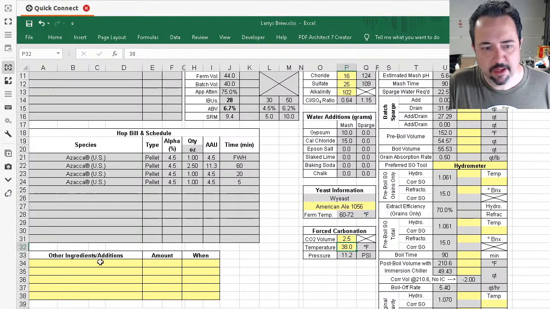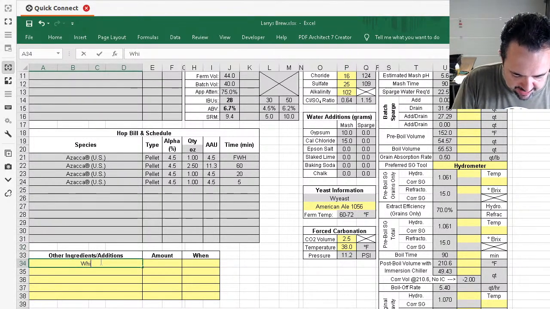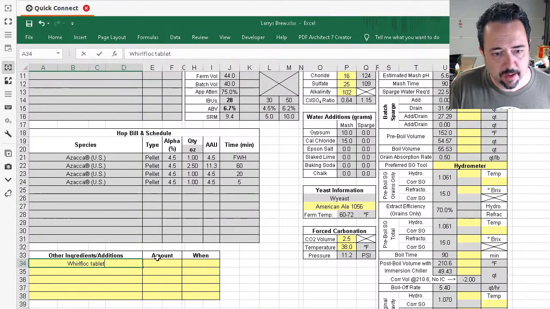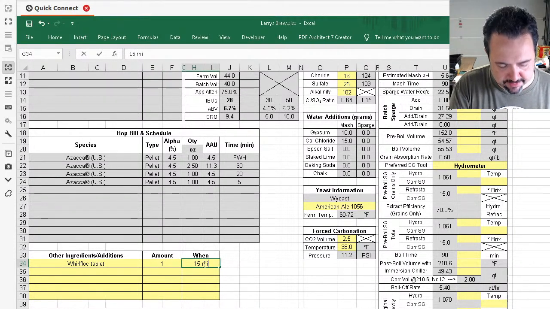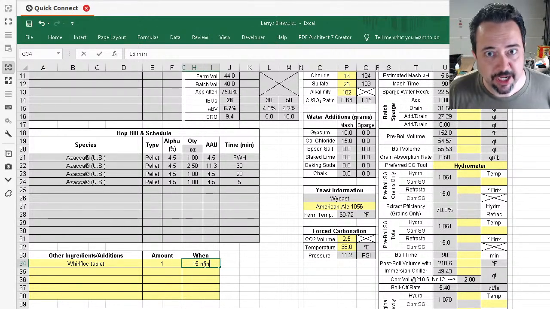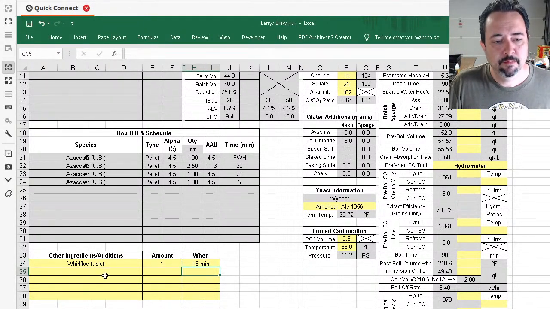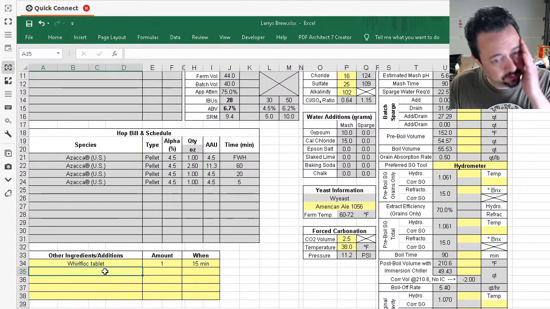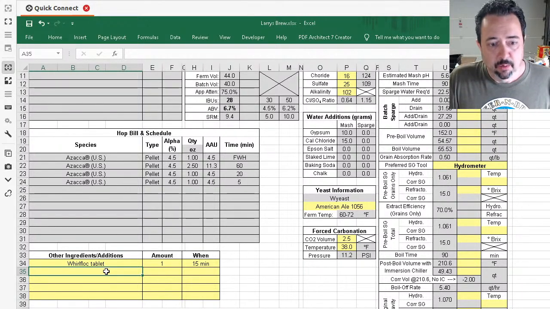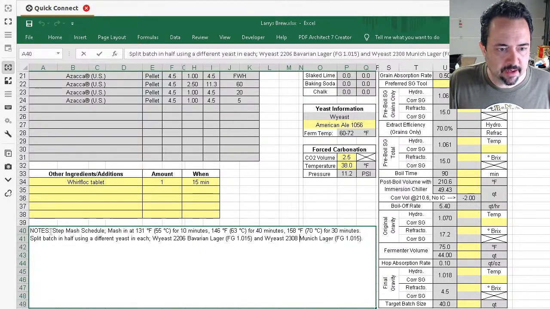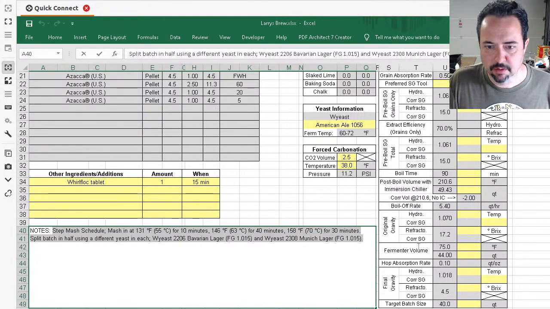And then any other ingredients. So if you're going to add a Whirlfloc tablet, how many? I'm going to add 1 at 15 minutes, and in my notation that means 15 minutes to the end of the boil. Use whatever notation you want, right? Or if you're going to add other add-ons like fruit, coriander, spices, whatever you're going to do, go ahead and add it in there. And then down in the notes section, let's say I have a step mash schedule. That was for my unit logger.